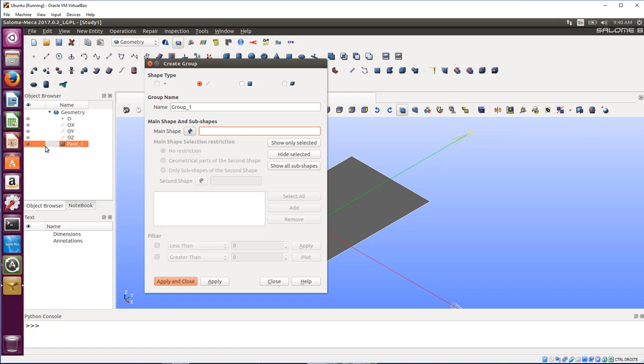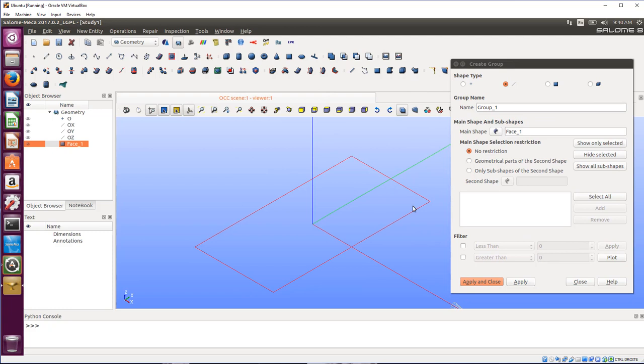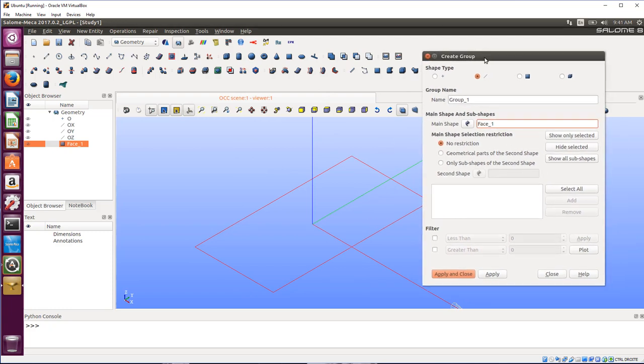Okay, not sure why it's not selecting. Okay, maybe I need... Okay, just click on the screen to select it. Okay, now let's select the edge, add it, and let's change the name. Let's call it bottom.